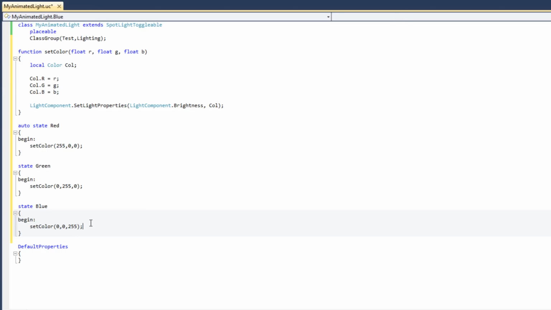Okay, so what we have done here is we've created 3 different states for the light, and each state will set the color of the light to its appropriate color as soon as that state is entered. It will do that because the set color function in each state is called after the begin keyword of that state. What we're going to do now is address another issue related to states.